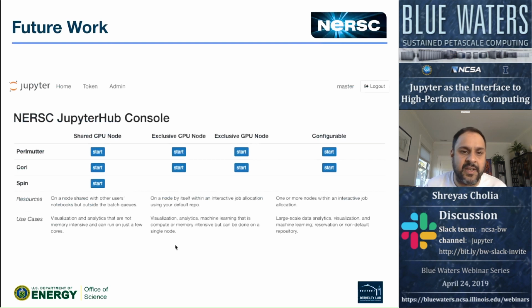So the idea is that you no longer just have a couple of places where you run. Depending on your mode of operation, you could either run on this shared node on Cori or Perlmutter, or you could get exclusive access to a compute node on the back end, or you could get exclusive access to a GPU node, or you could click on this configurable button, and then you could basically define your own allocation under which you want to run the Jupyter Notebook. And so this is really moving towards this idea of giving users a little more flexibility in terms of how to run their Jupyter instance once we have the resources provisioned.